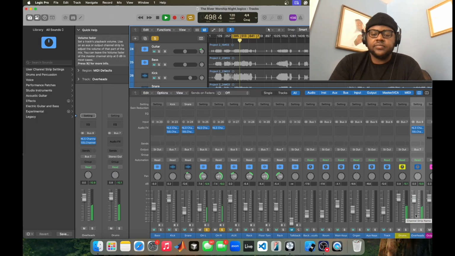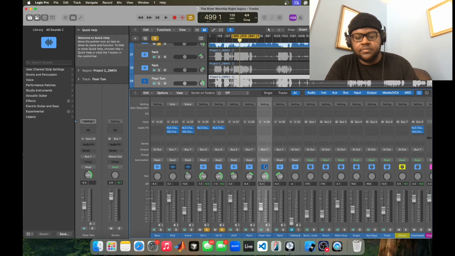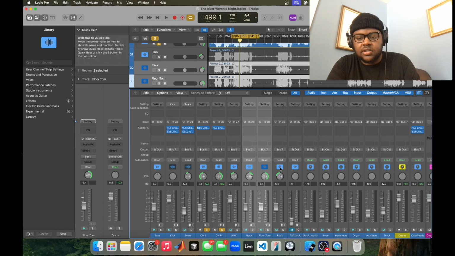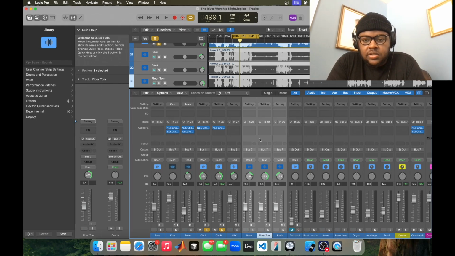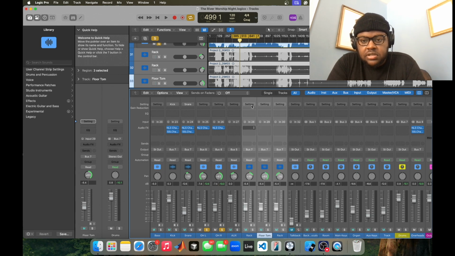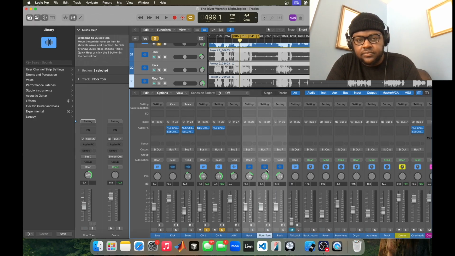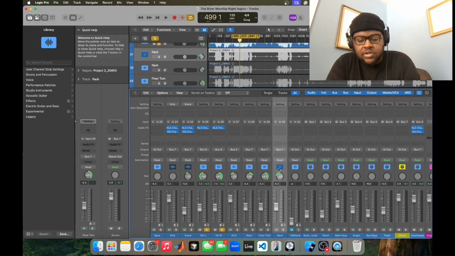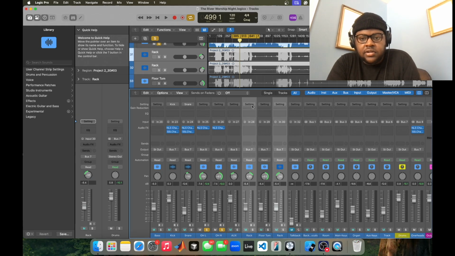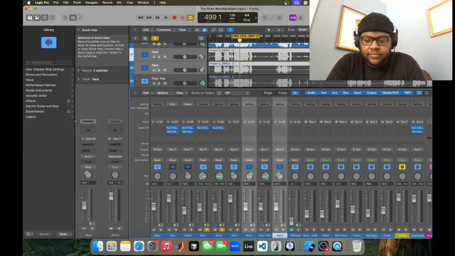All right. So now we got our floor tom, our rack toms. I've already panned them. So for these, let me see. Actually, let's do this. We'll do our rack tom, and we're gonna use our channel setting, rack tom. It'll do it for us.